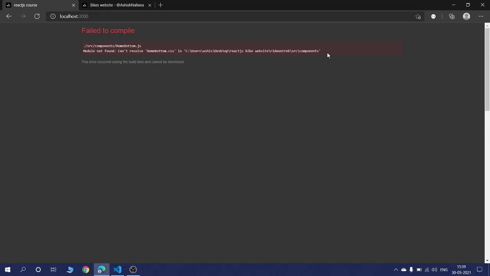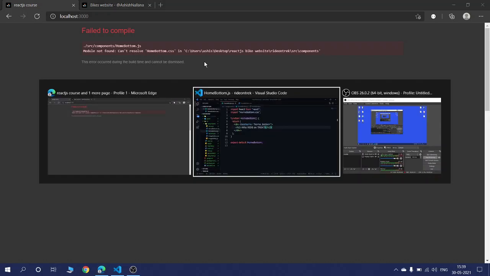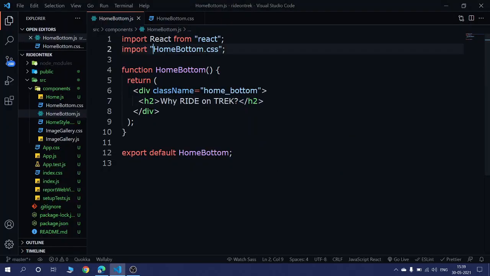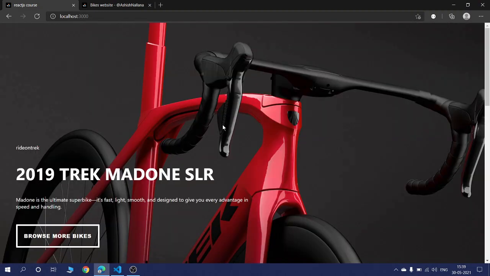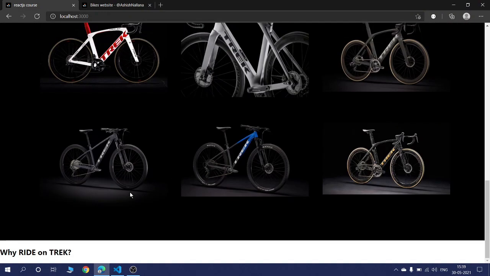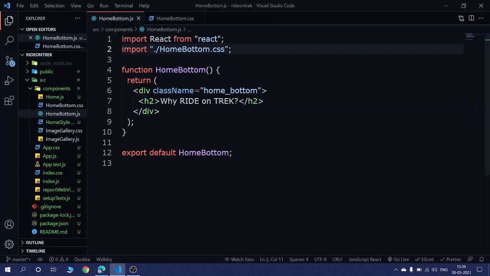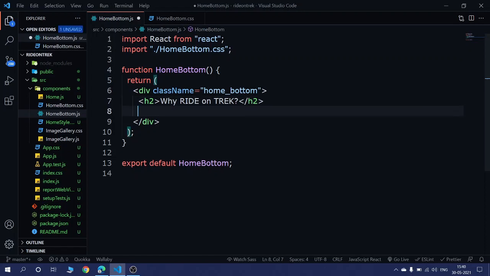So something error here, can't resolve home bottom.css. Okay, we need to add a dot slash because it's in the same folder, and now it should be resolved. And yeah, and then we have this text here by right on track, and let's get going. And then we will be creating some cards here, and for those cards we will make a different component and load each card as a component. Okay, so let's get going.